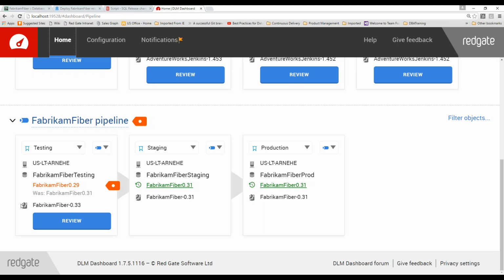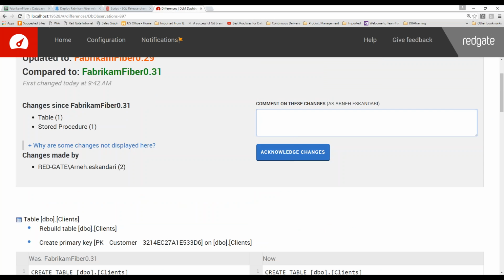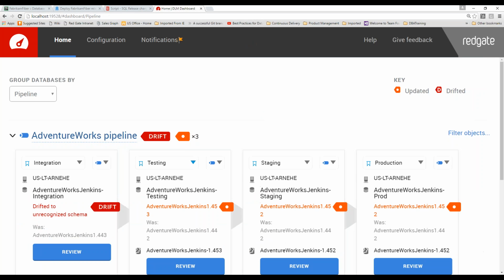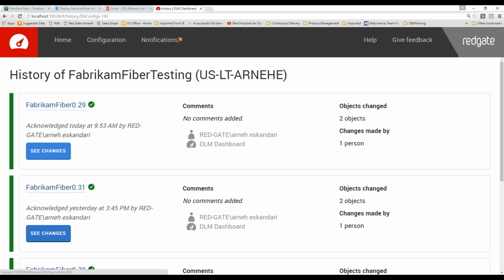I suspect it just means that you haven't run all the captured changes. So when I say acknowledge changes, it will update it to the latest here. But it's still showing... Oh, so this is the history. This is basically where it was previously. But it's interesting that it's showing 2.9 as the latest.